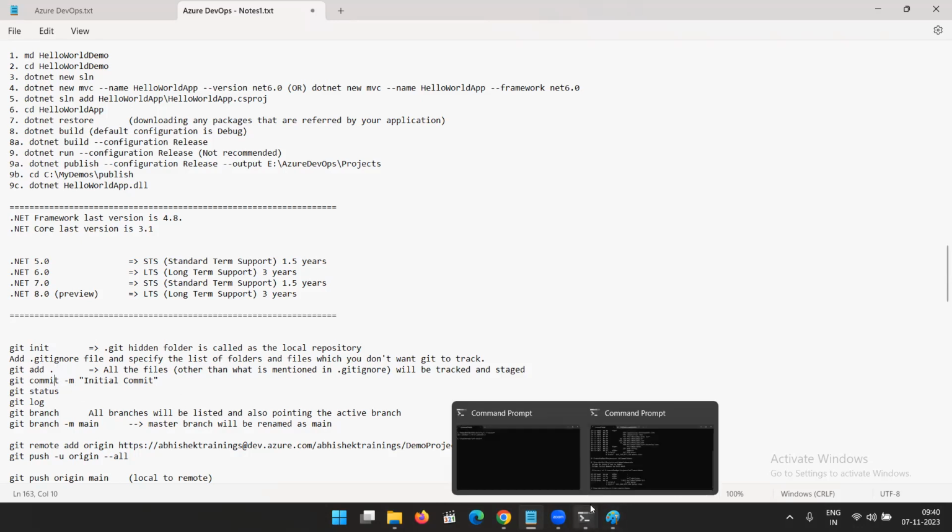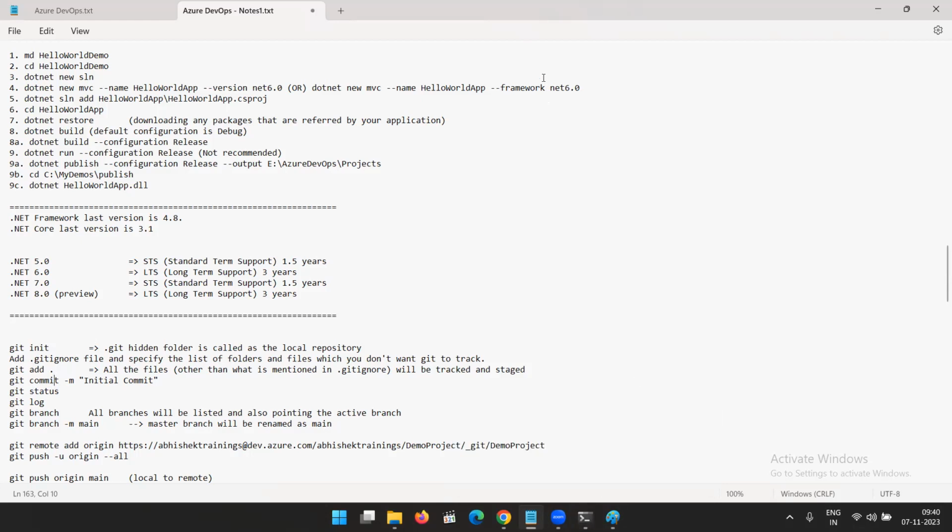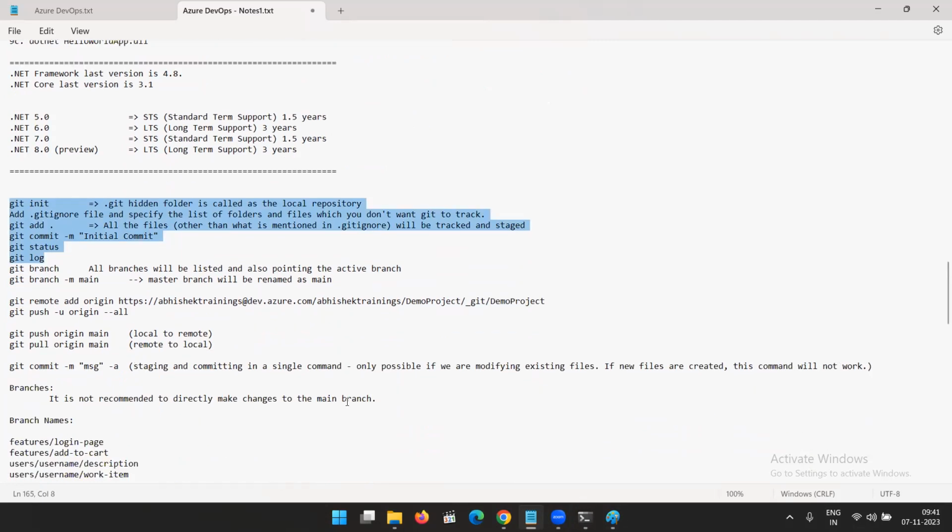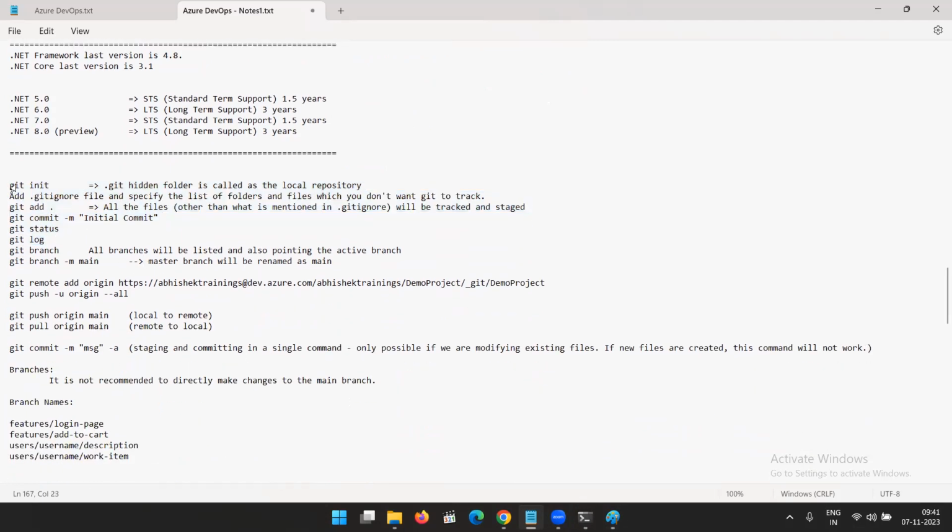Okay, sir. Yeah, that's it for today. This was not the main thing, creating a project and all. From here, what we will be working on as DevOps, the main things are all here.